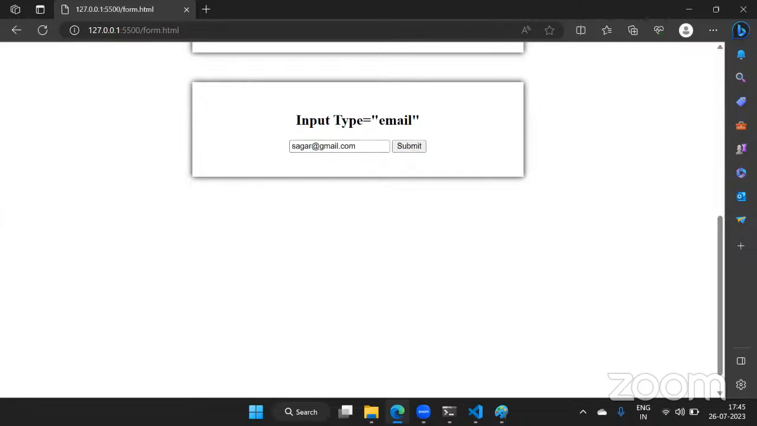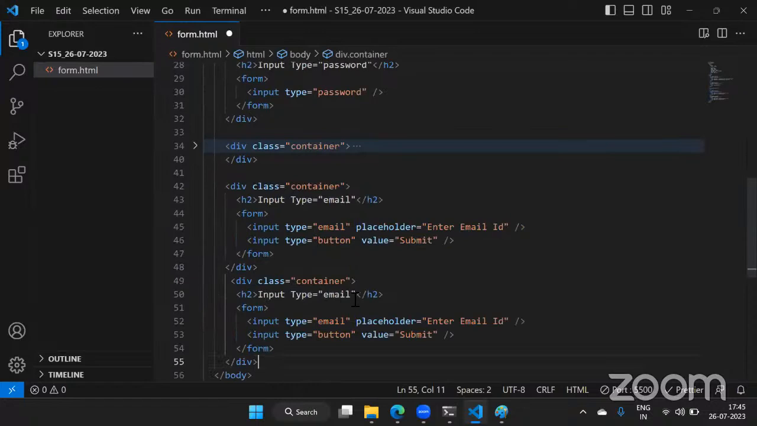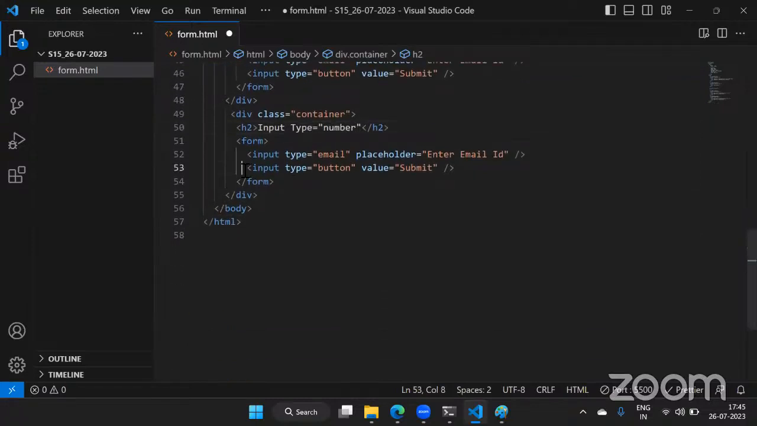In the same way, I can create a text box where I can allow user to enter only number. I don't want to allow a user to enter any kind of alphabet. So if you want something like this, for that, what I will do, simply type value, I will give as number. And here I will ask user to enter only phone number.